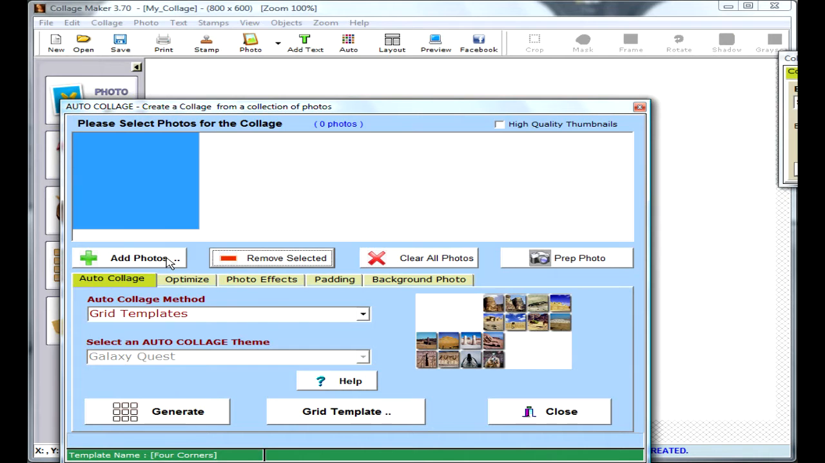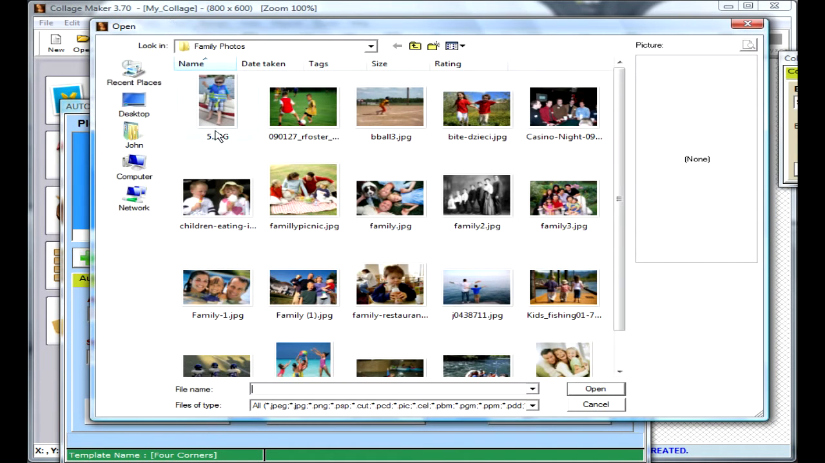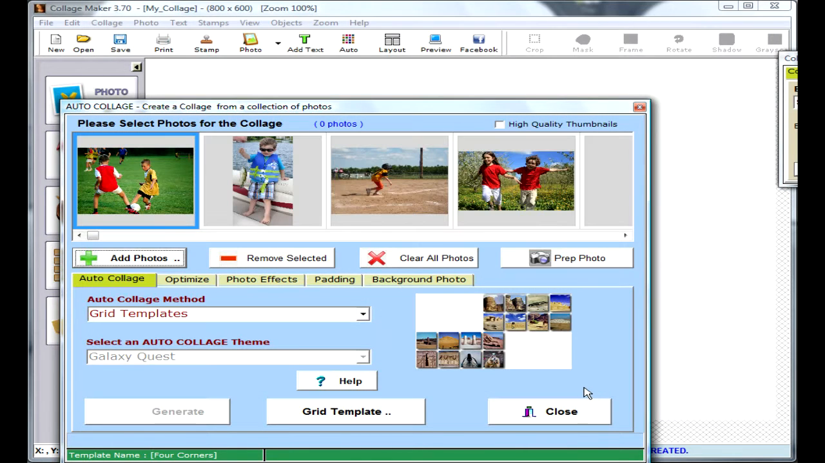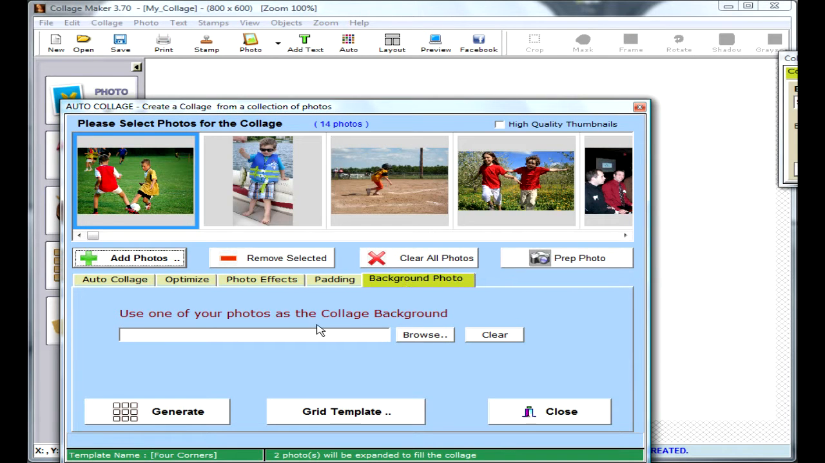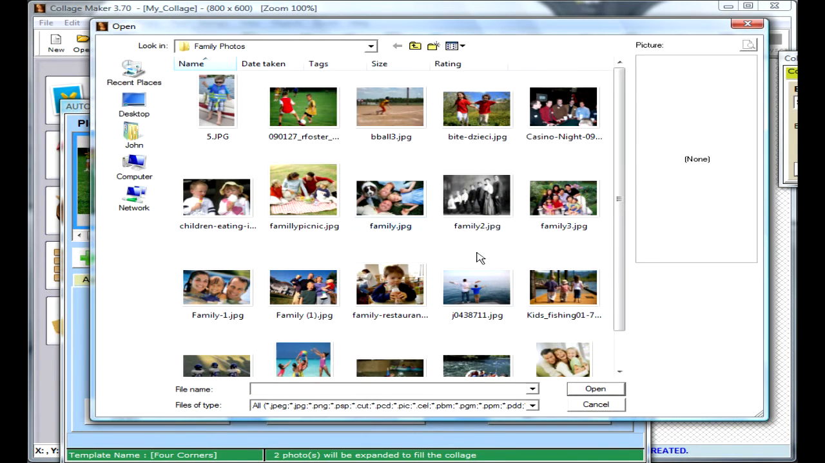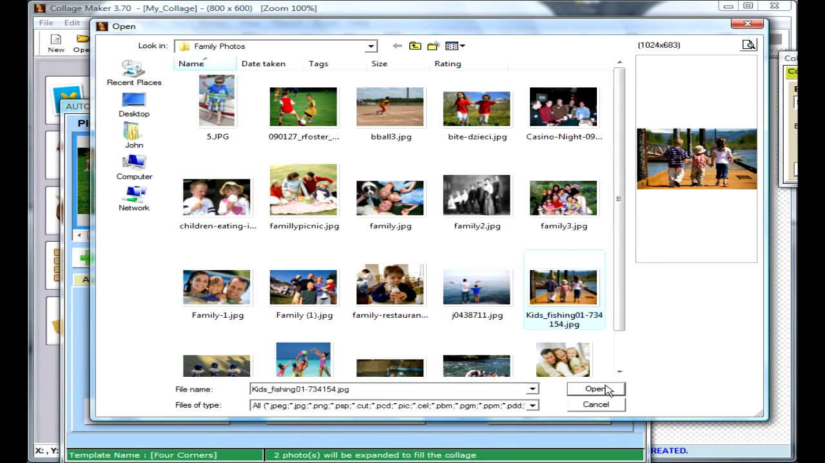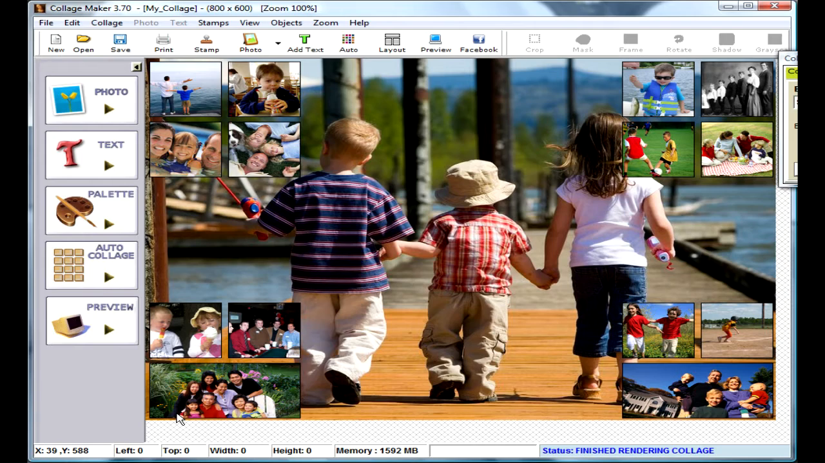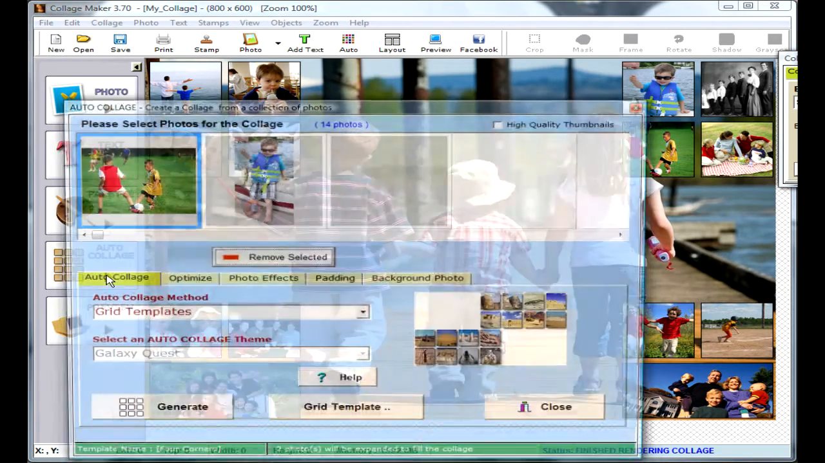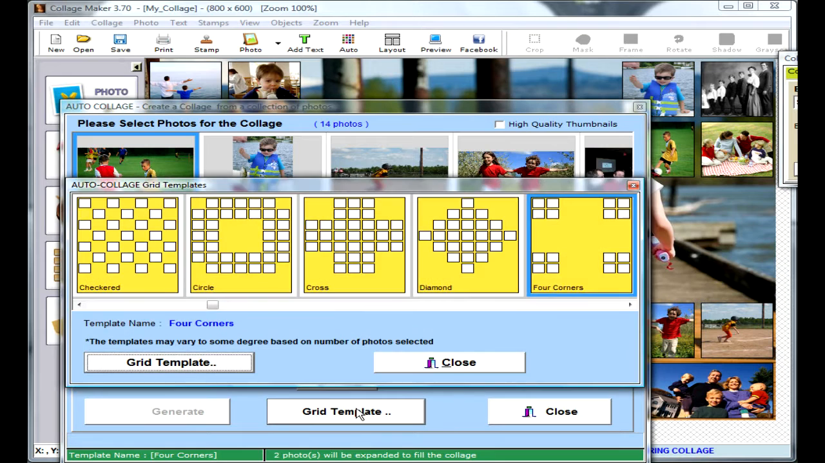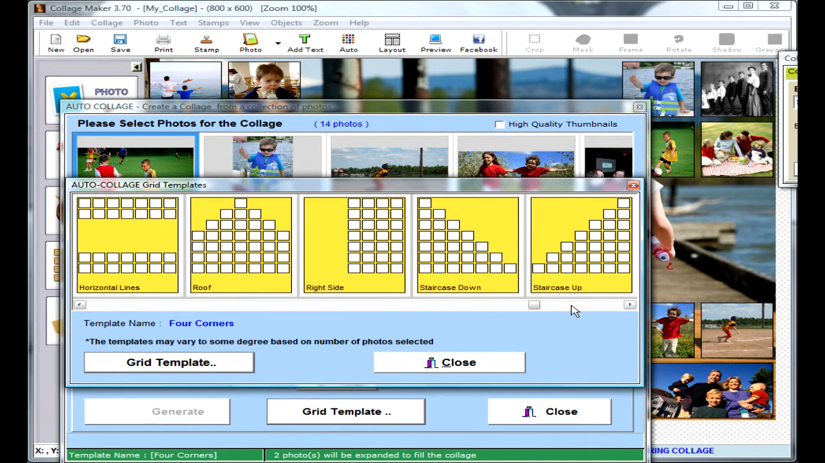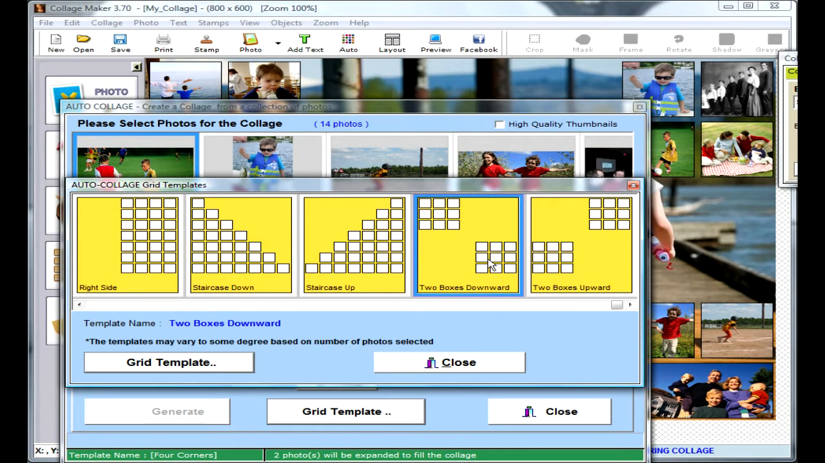In our first demonstration of the auto collage, we are going to use grid templates. Let's start by selecting photos for our template. We can also select a background photo. Auto collage will place the photos on your collage using the template that you have selected. Occasionally, it will recommend adding or removing photos.